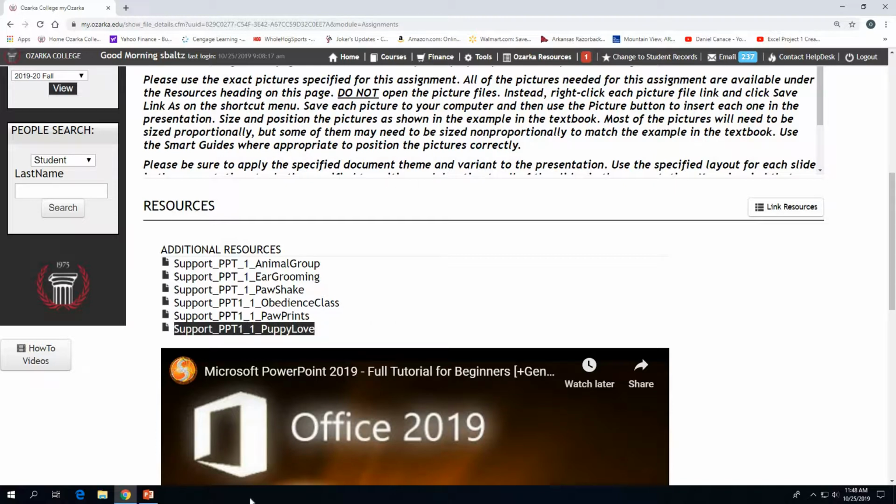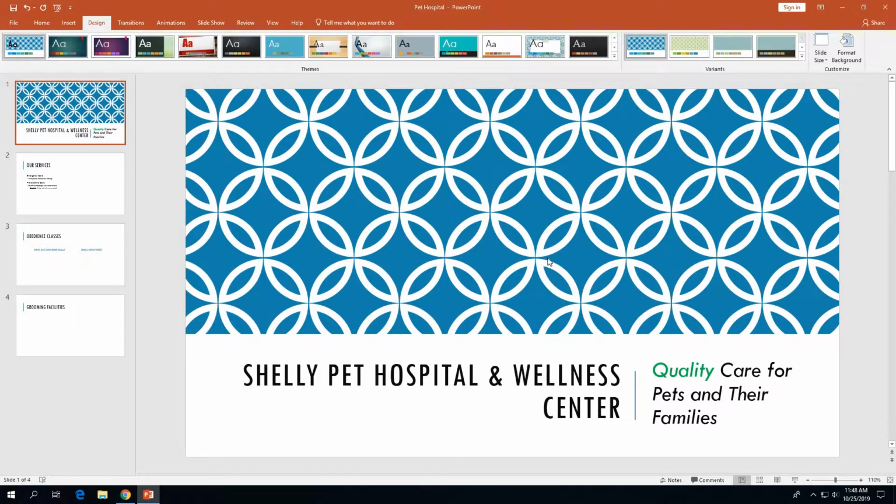Then you'll go back to your PowerPoint presentation. What we want to do is make sure that we're on slide 1. Remember, you can use the slide thumbnails on the left hand side in normal view to click on the slide that you want to move to. So we need to be on slide 1, which is the title slide.